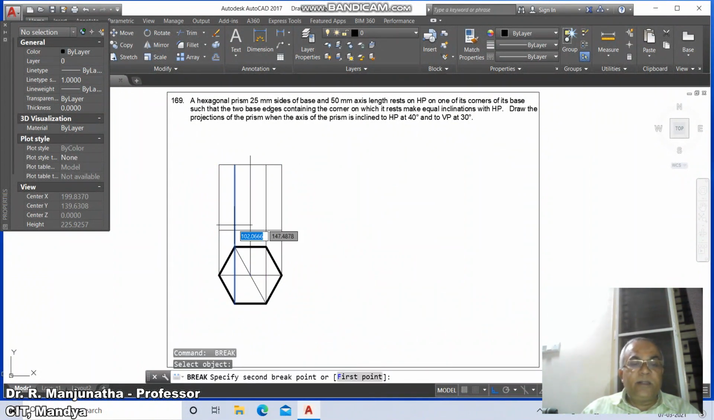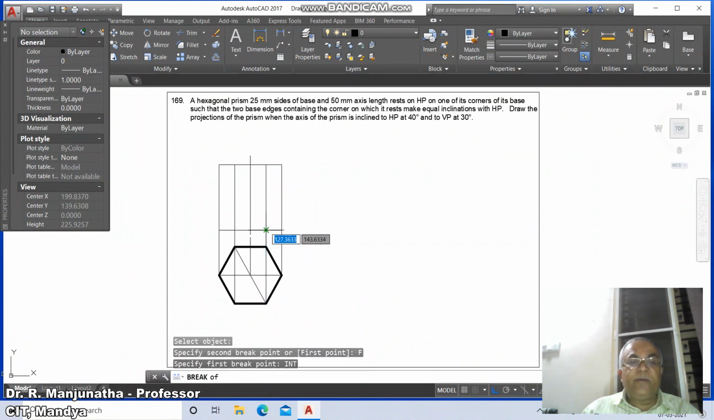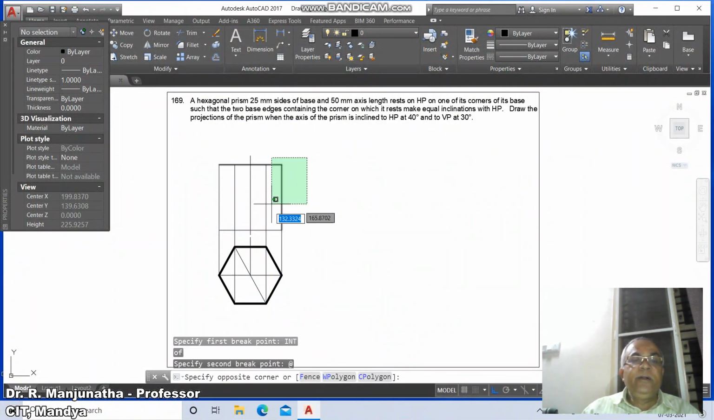Then break, select this, first point INT of this, and say @. Break, first point INT of this, and say @. Then break, first point INT of this, and say @. Then break, first point INT of this, and say @.